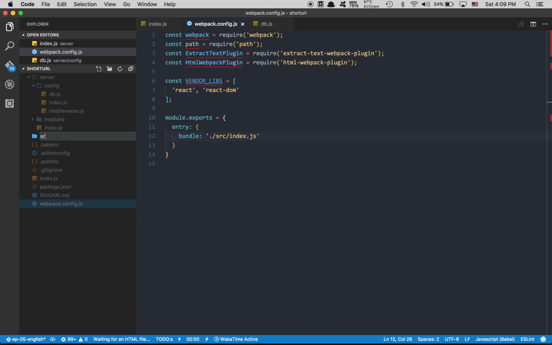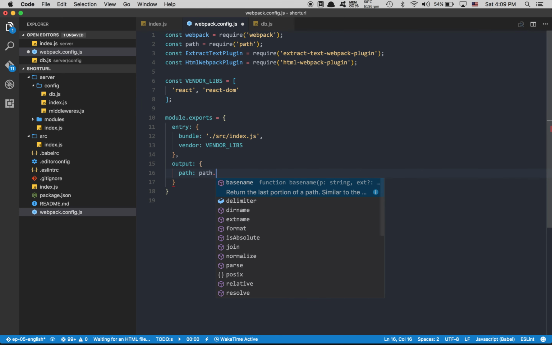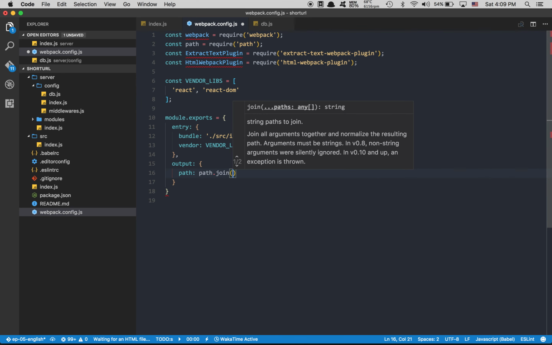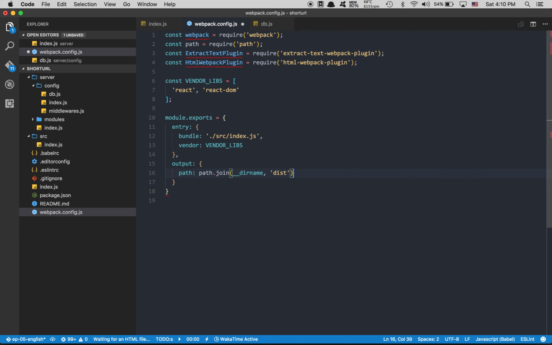So in the root, a folder called source, and I'm going to create an index.js file. That's it, nothing more. After that, here I'm going to take vendor, and we pass vendor libs, the array we just created. After that, we have output. This one takes a path. We take path.join here with the dirname, and we tell which kind of folder you want to create. For me, I always put this. You can put build if you want, but I like this more. So that's going to be the folder where everything goes.